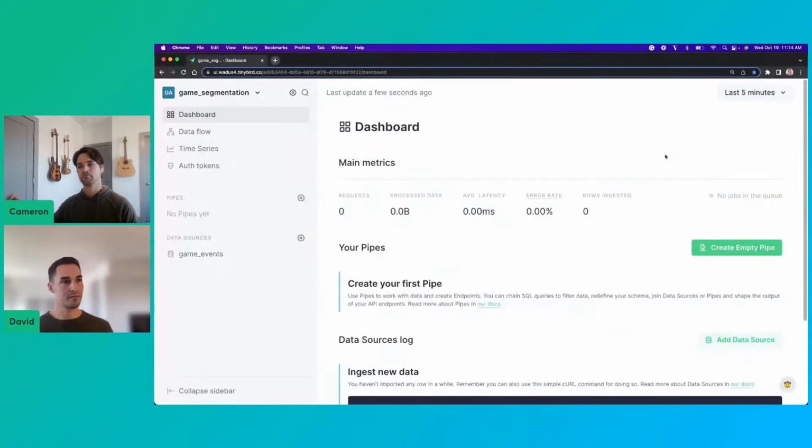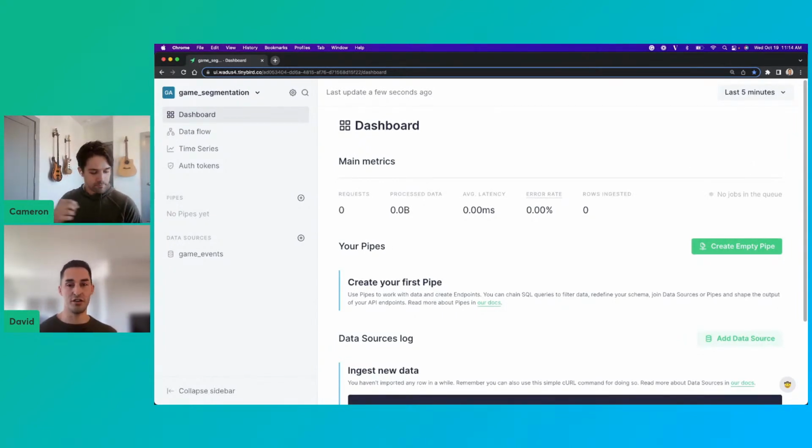Yeah, absolutely. So it looks like everyone can see my screen. So thanks, Cameron. Like you said, I'm just going to do a very quick introduction to Tinybird, and then we can get to the actual task at hand. So what is Tinybird?